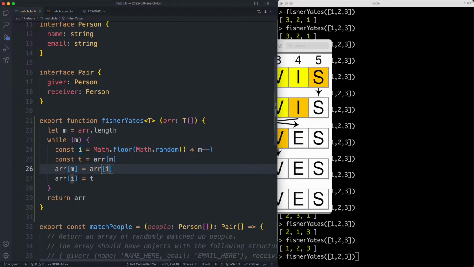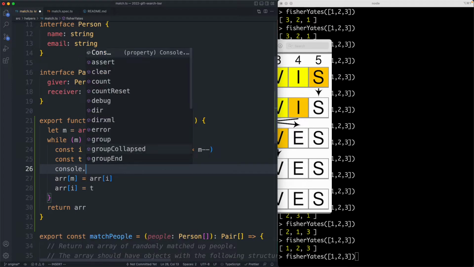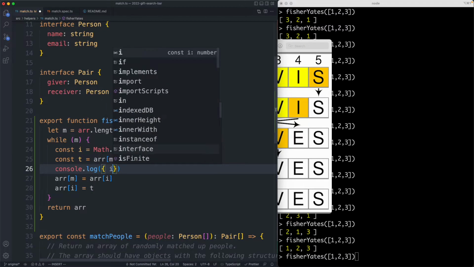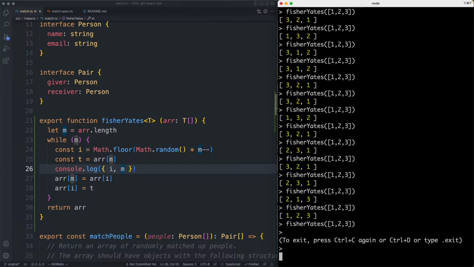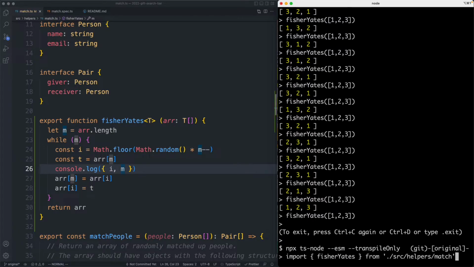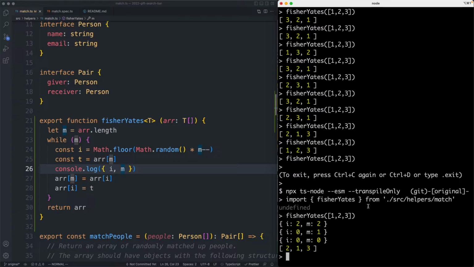Just to show you how that works, I'm going to go ahead and do a console log, just to prove exactly what is happening here. I'm going to log both my i and my m value. Finally, let's go ahead and reset our REPL. I'm just going to re-import that and run this a bunch of times. So you can see we actually got it this time, 2 and 2.